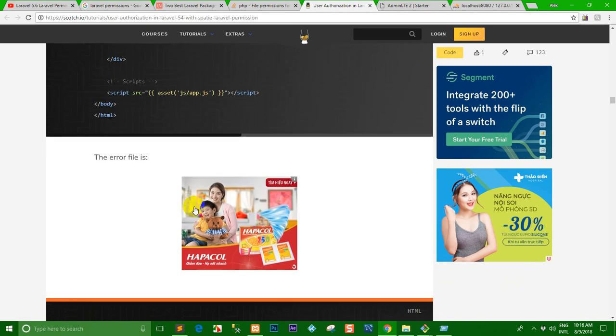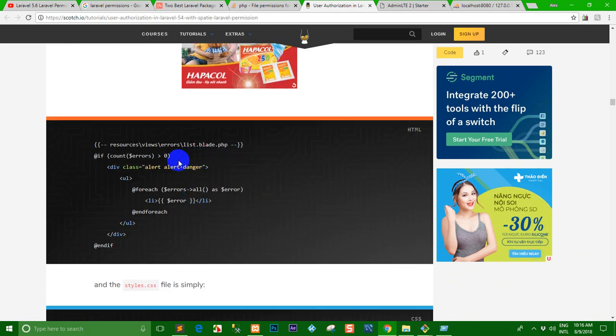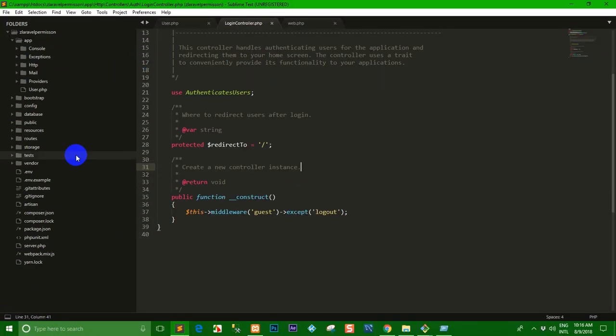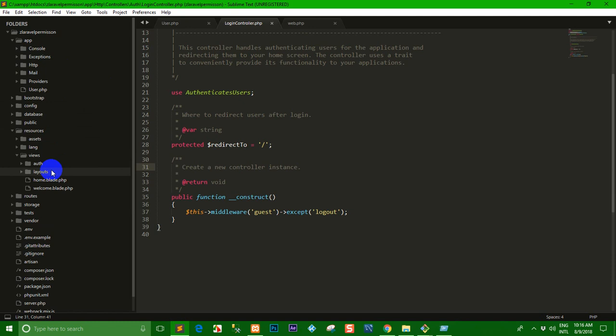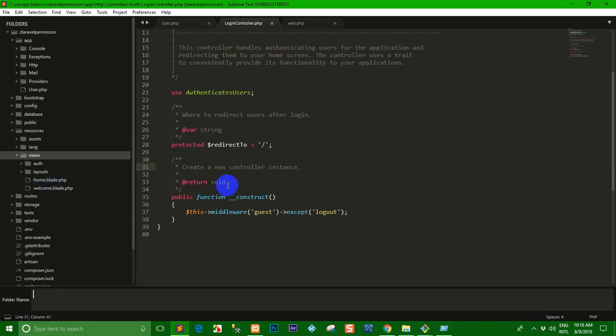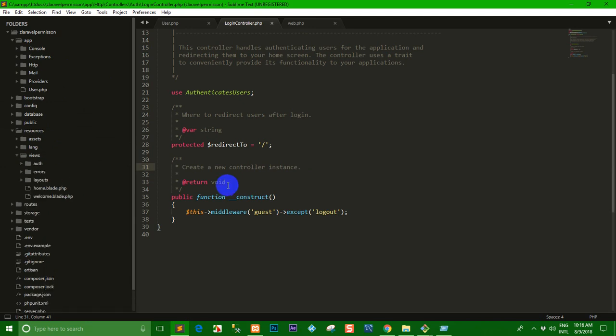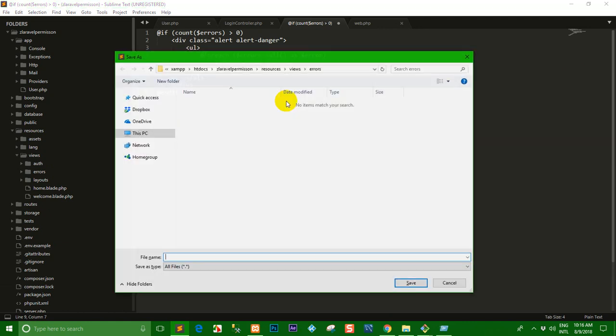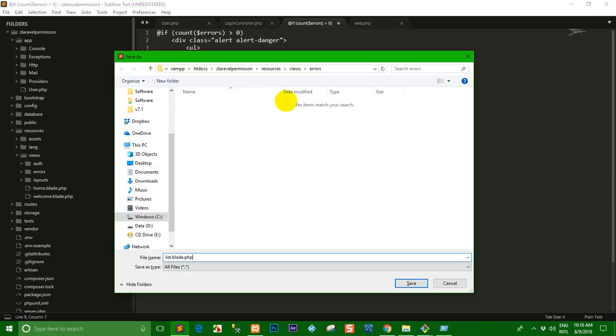Yeah, so in the error we use the blade. I skip here, or you can copy the view error list.blade.php. So we create the error form. So we create the file and paste, list.php.